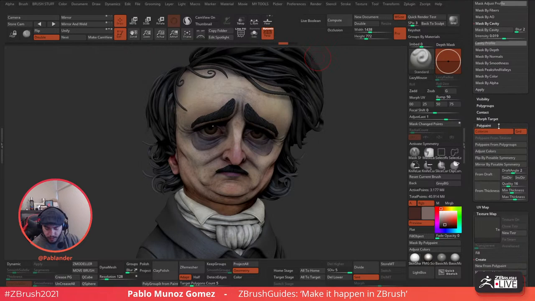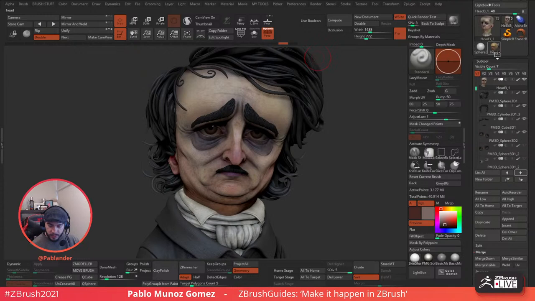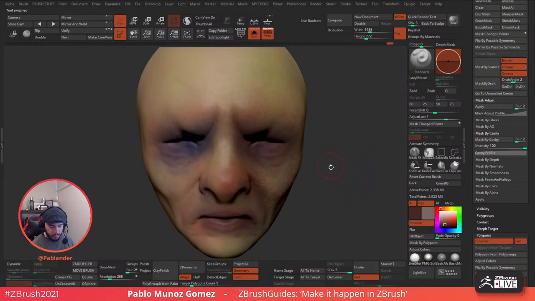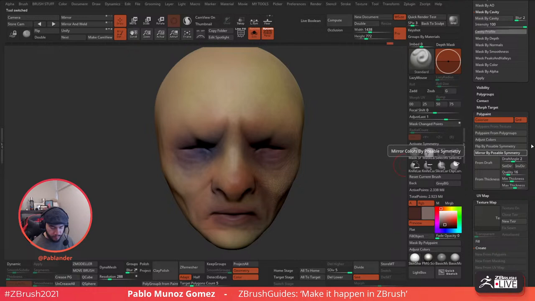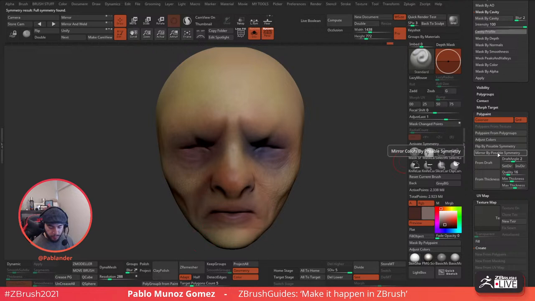So you can do the flip by posable symmetry, or mirror by posable symmetry. Let me try this and see if it works in here. Oops, undo that. You can mirror it first, so you can flip the poly paint to this side, and then you can mirror by posable. So it will do it from the negative to the positive. I think it should have done it.